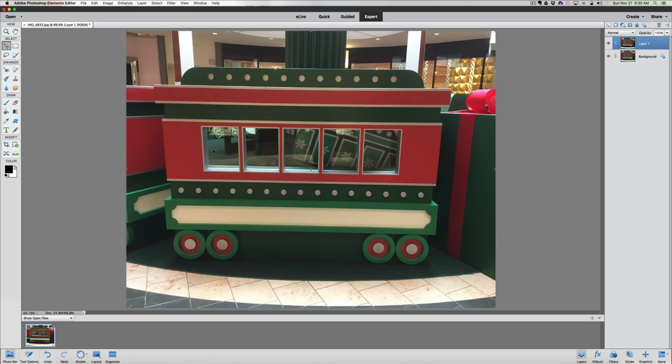Now, once we have that background layer duplicated, I'm going to take some photographs that I took recently with the birth of my new grandson, and I thought this would be a wonderful way for that baby's first Christmas. Just something to give the family, a little surprise package for them.